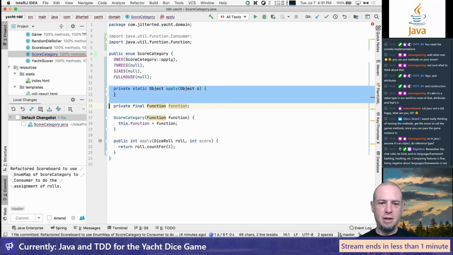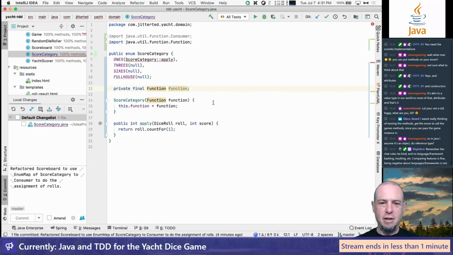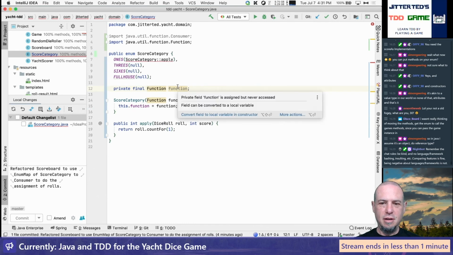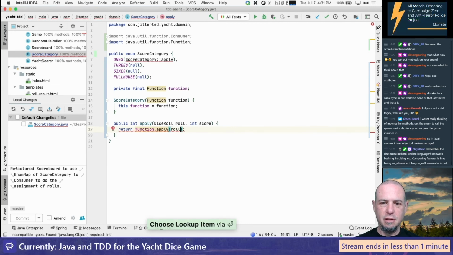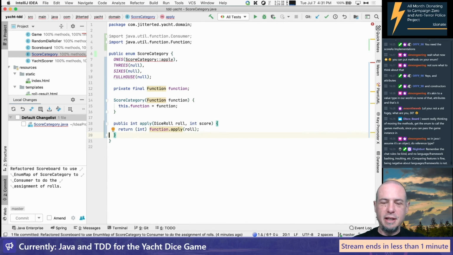So this would actually be function.apply roll. Something like this, and we'd have to figure out some of the syntax and so on.